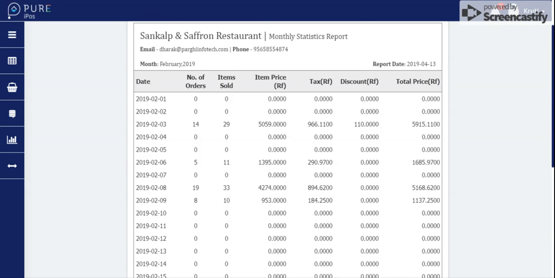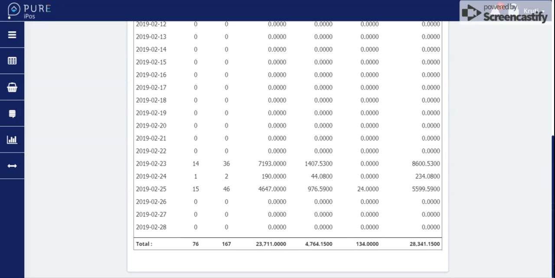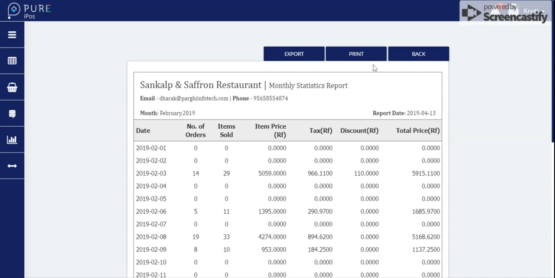This report will be a date-wise report to see your number of orders, items sold, amount, tax, discount if any, and total price. You can see the total details as well. This report can be exported to Excel or PDF, or you can either print if you wish to.